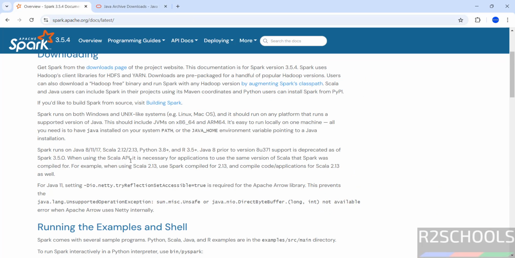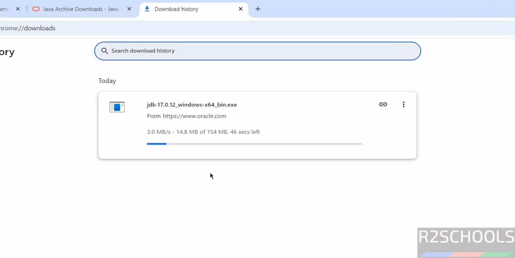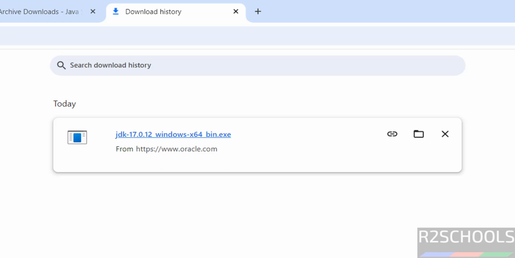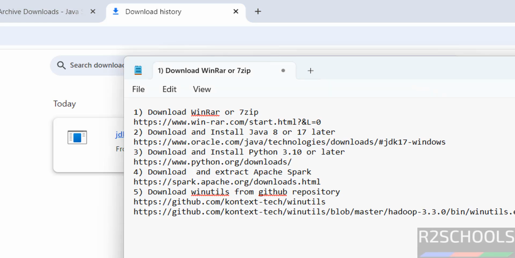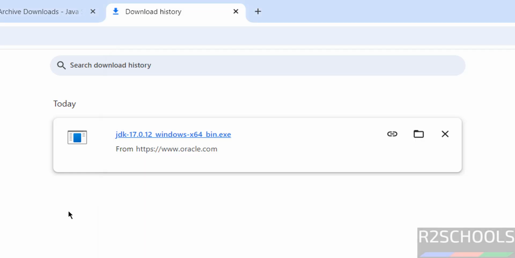So as a prerequisite, we can install 8, 11 or 17. Okay, so download it. See, download started. Go to downloads. See, its size is 154 megabytes. Wait until download completes. See, download is completed, and these are the components that we have to download and install. I will keep all these points in the video description. So first one is done.